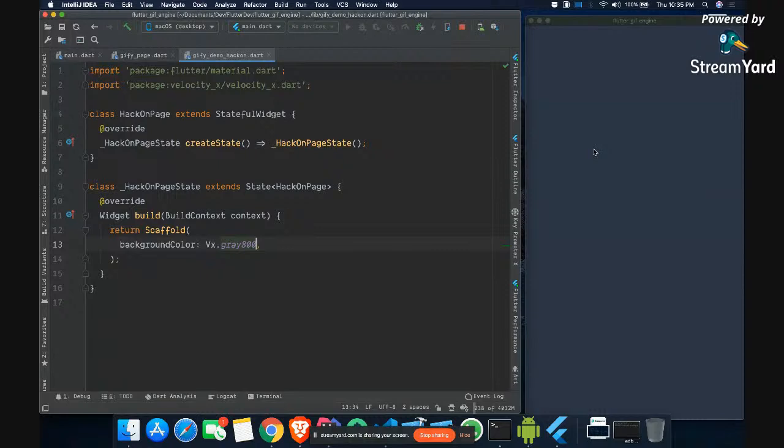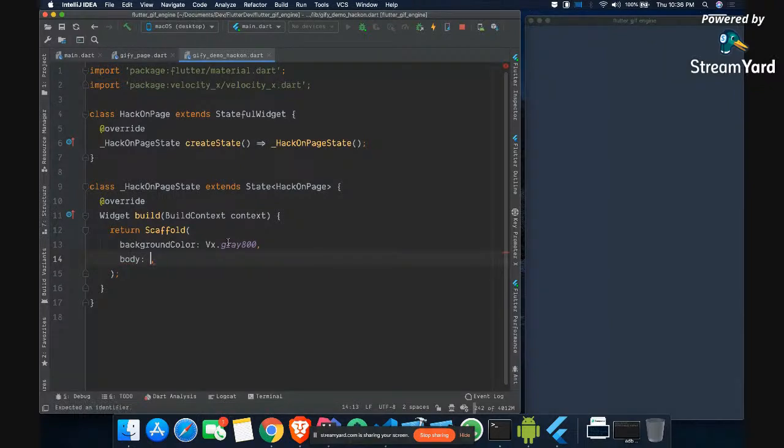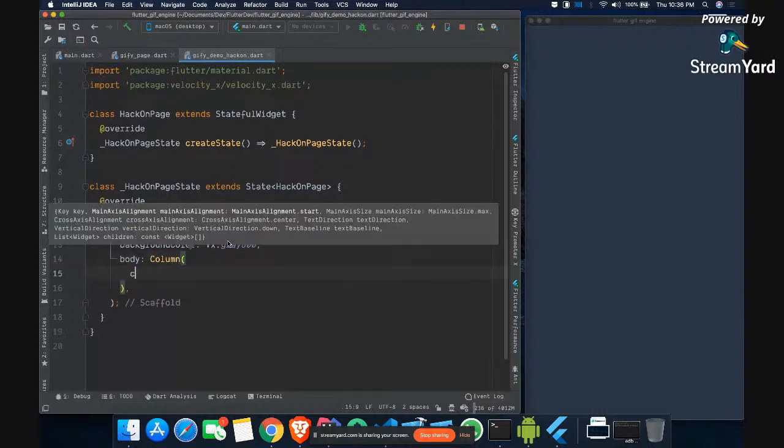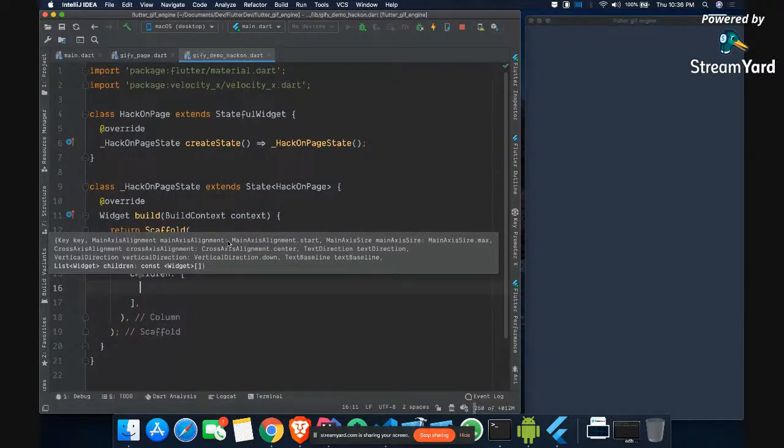So it is of a gray 800, and the VelocityX package is inspired from Tailwind CSS, so it uses the same colors. Now there is another property called body, and inside body we will use something called a column. I can say a column, and inside the column we can have some children. So basically column is another widget.